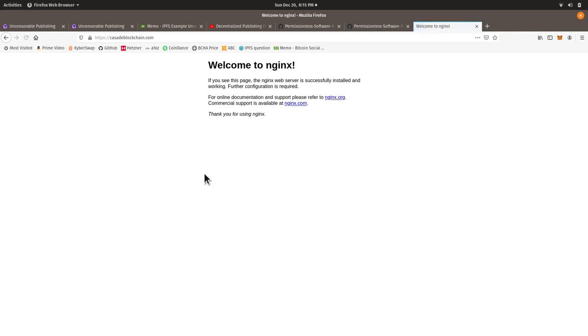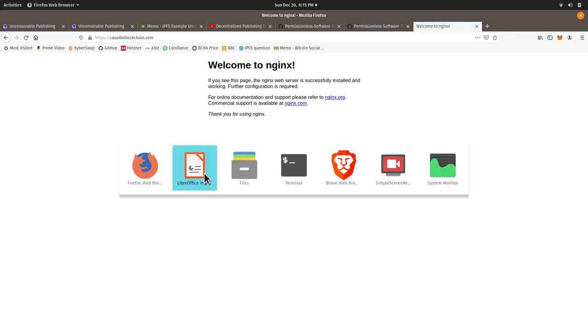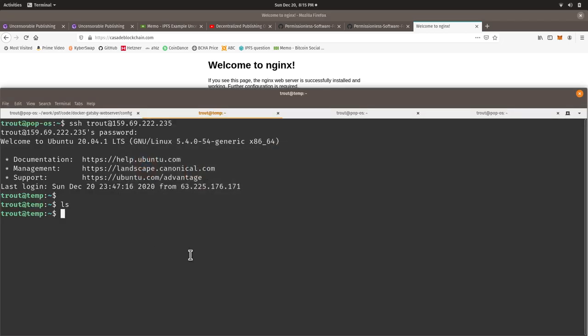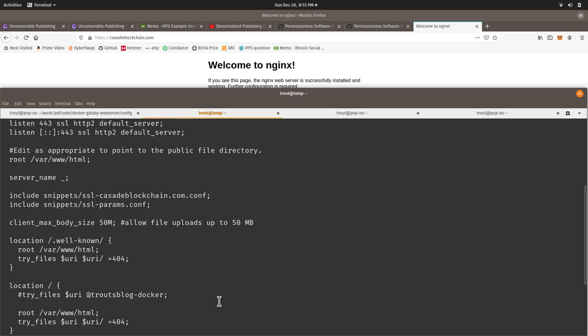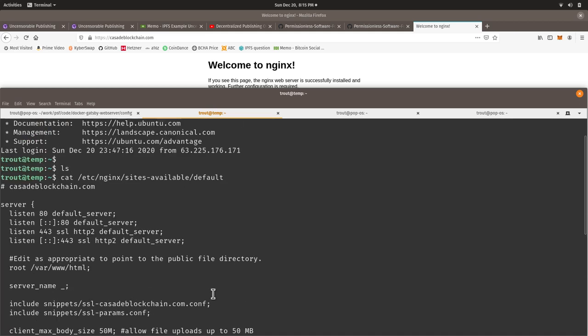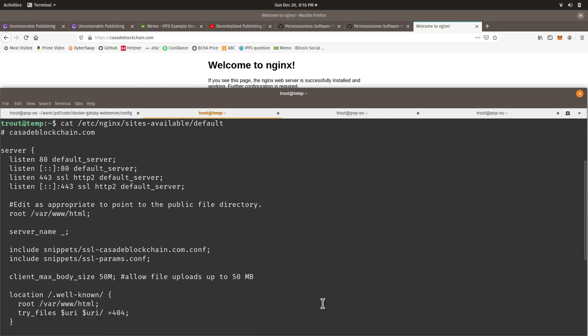So I have this domain name, I have Nginx running on the server, and I've already gotten a Let's Encrypt SSL certificate. And sites, so it's Nginx, sites available. If you've ever worked with Nginx, this will look familiar. Otherwise, you should probably stop here and learn a little bit about Nginx. But this is the configuration file that I'm running.